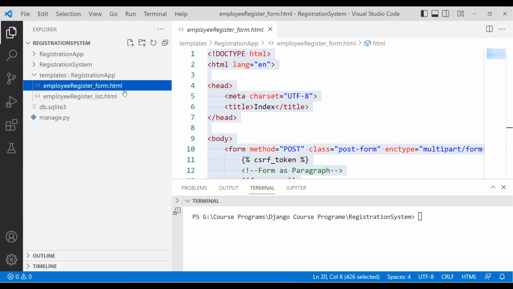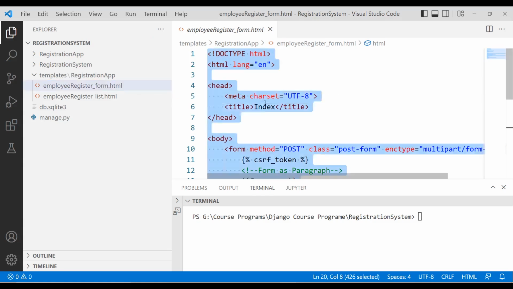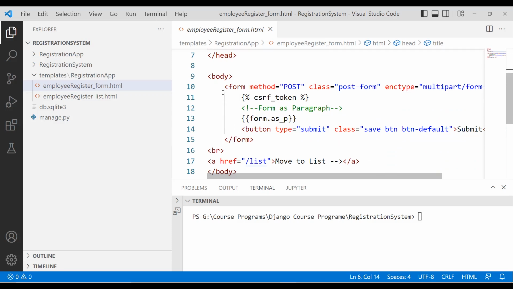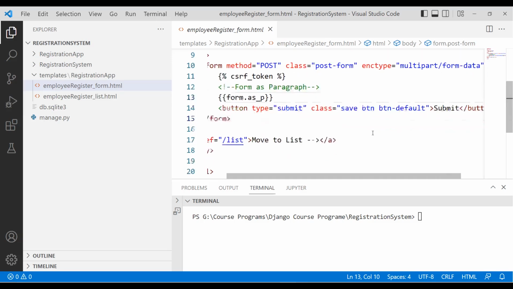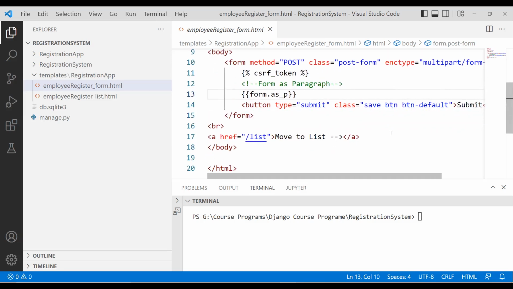So firstly I explain the file for the CreateView. Here I use the form tag with the method post, and I use the csrf_token for security reasons. Then I render the form as a paragraph. After that I add a submit button to submit the form, and after successful insertion of the record, I also add a link which moves to the list.